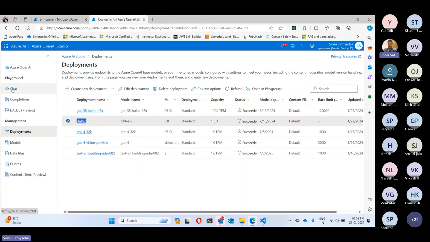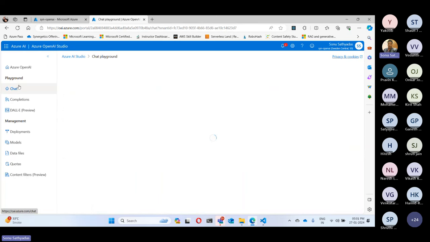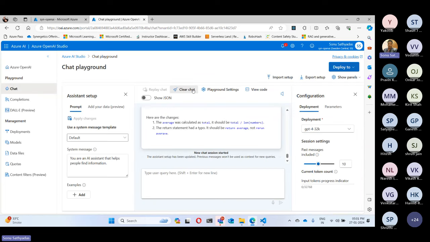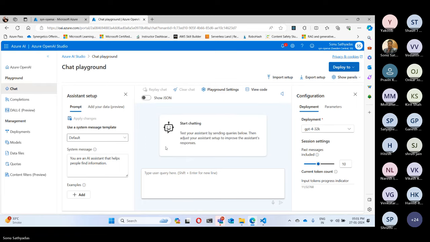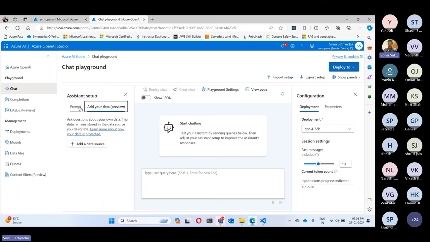we have to go to the chat playground and we can just clear out everything. Okay. So now here you see the option for adding your own data that is currently in preview. Hope you can see, right? So under this section, we have to configure our data source.